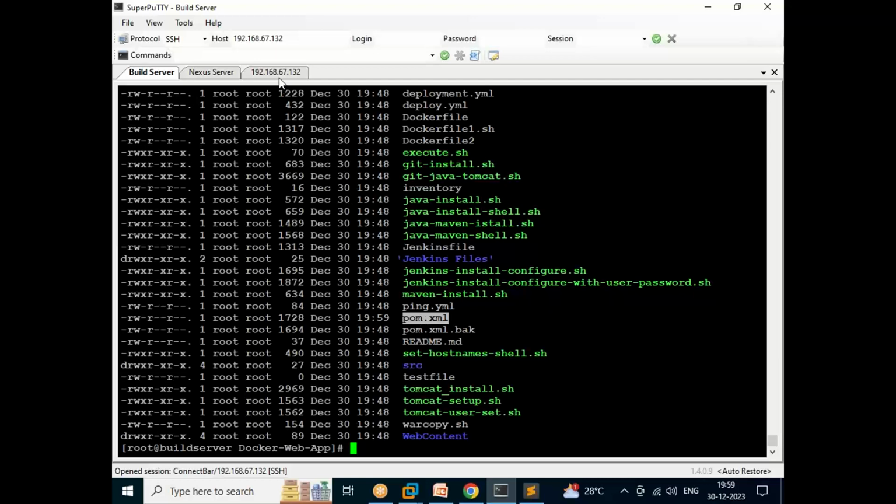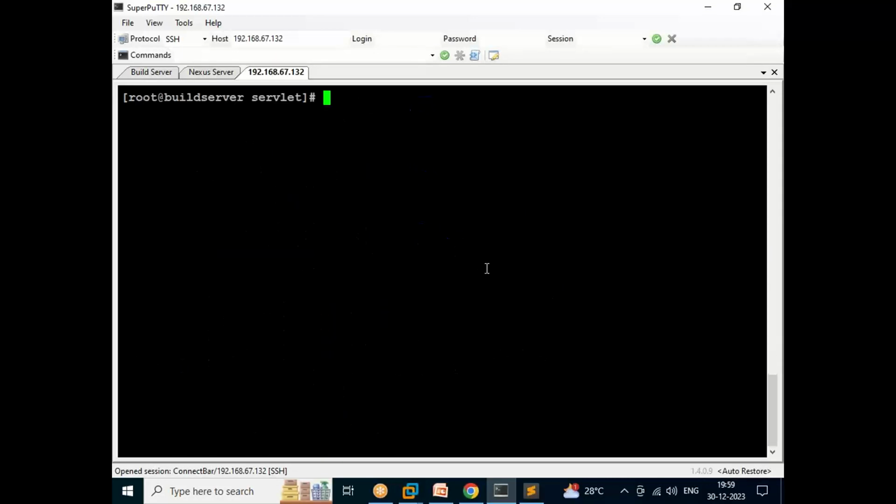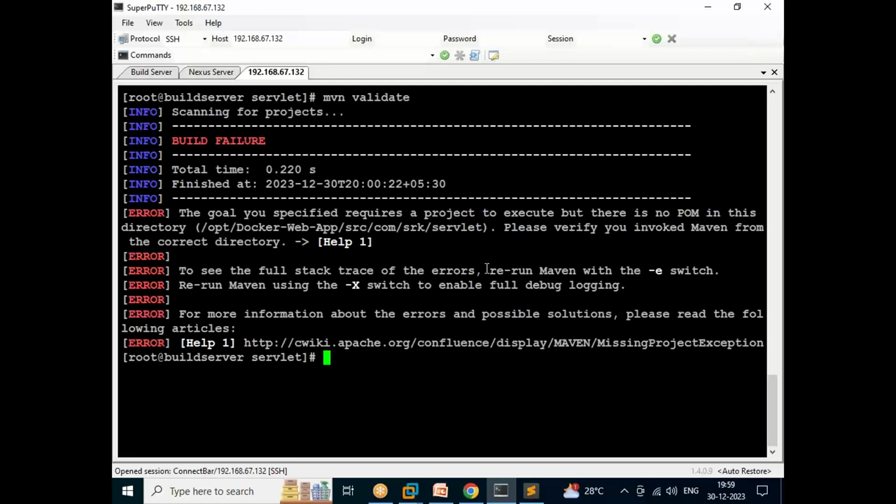Now, see, guys, try to execute this one. Now I'm going to validate the code. mvn validate. See, guys, you will get a failure. The command is correct, but you can see the goal you specified requires a sub-project to execute, but there is no pom in this directory. Guys, this is very important.